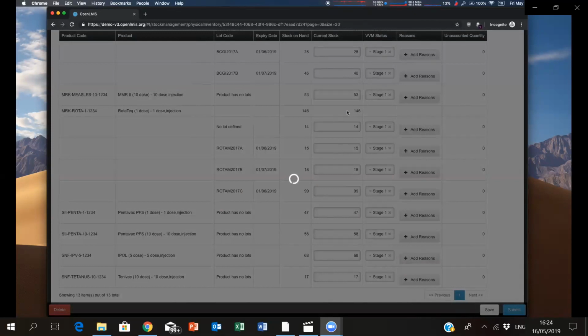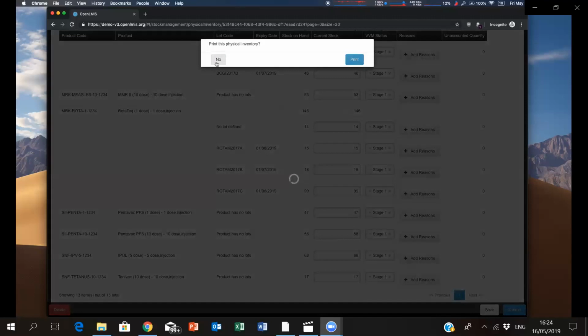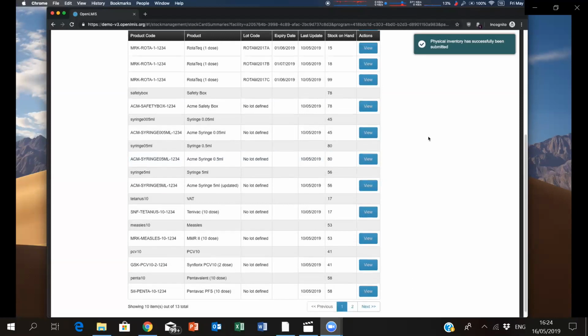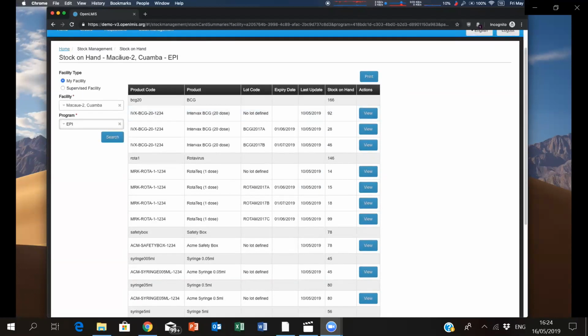And then after it's saved, it's going to open and show me the stock on hand page to give me an indication of the current state of the facility after having saved this new physical inventory. So here I am on the stock on hand. Once again, it's showing me my facility, Macau 2 in the Koompah province, for the specific program that I'm looking at. And here we can see all of the different products. Once again, where appropriate, it's broken down by the lot code, so I can see the individual lots, as well as the total quantity for a given item. And when not, it's just showing a single line to show me that there is no lot defined.